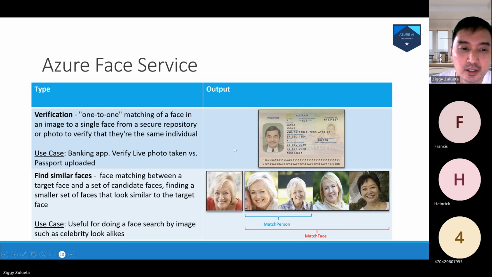Okay. So that's verification. Finding similar faces would be, imagine that you have a celebrity lookalike app. You try to match the face between a target face and a set of candidate faces to find if there's something similar. So under finding similar faces, you have two: match person and match face.